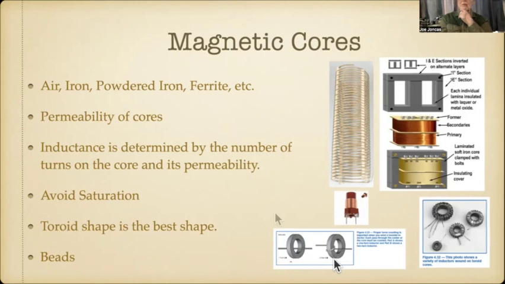Anyway, the most efficient shape is the toroidal shape. These here. And then beads. Beads are little tiny toroids.